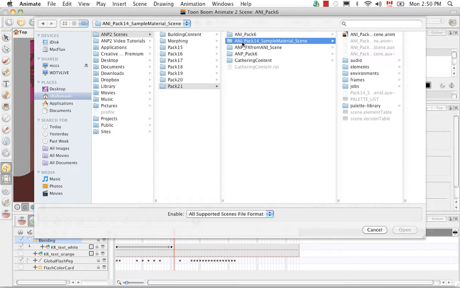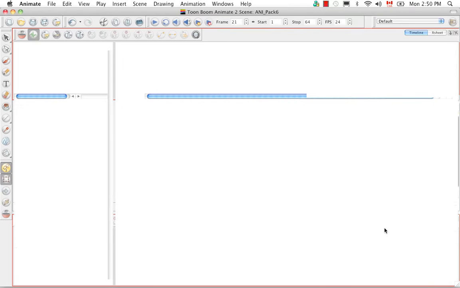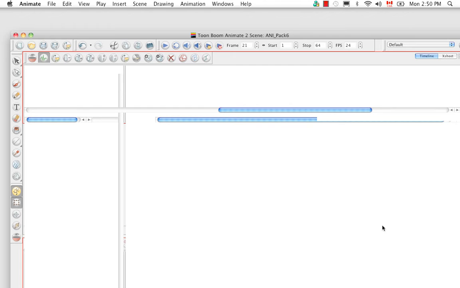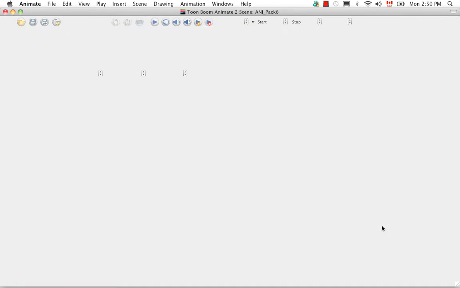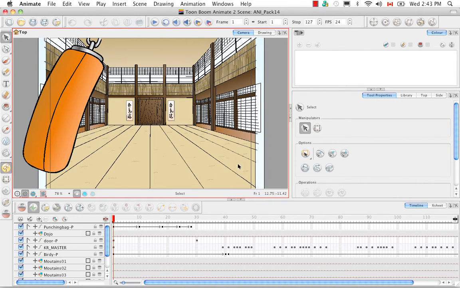And I'm going to select the Animate Pro Pack 14 again, the sample material that is. Okay, so this error message is appearing because the Karate Rabbit cutout puppet was created in Animate Pro and not Animate. So just click on the OK button and don't worry too much about the effects that are not supported.